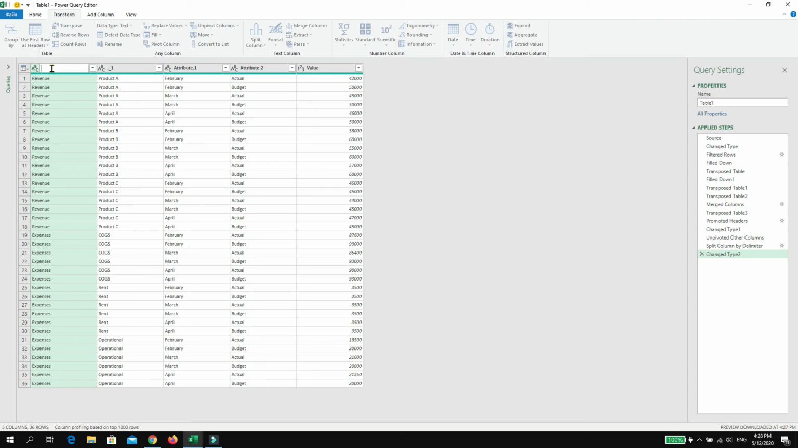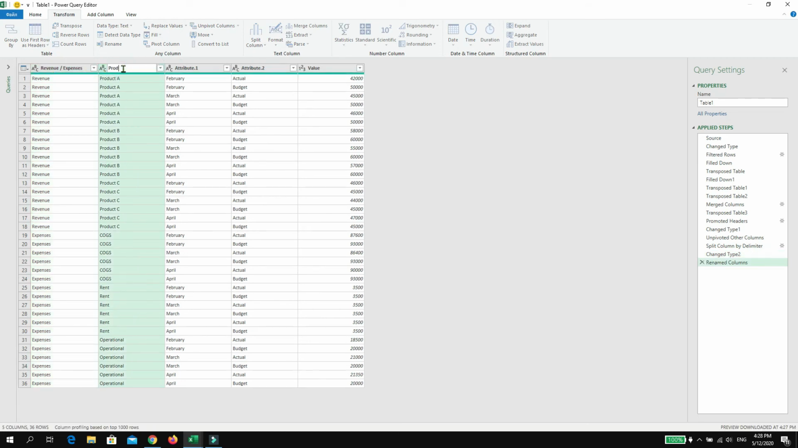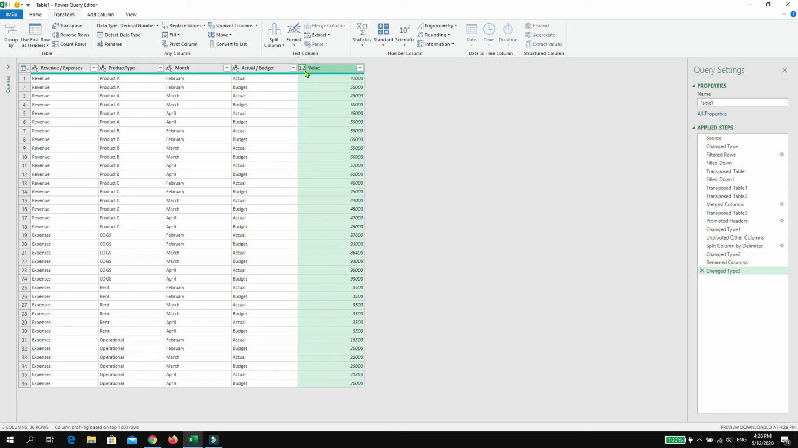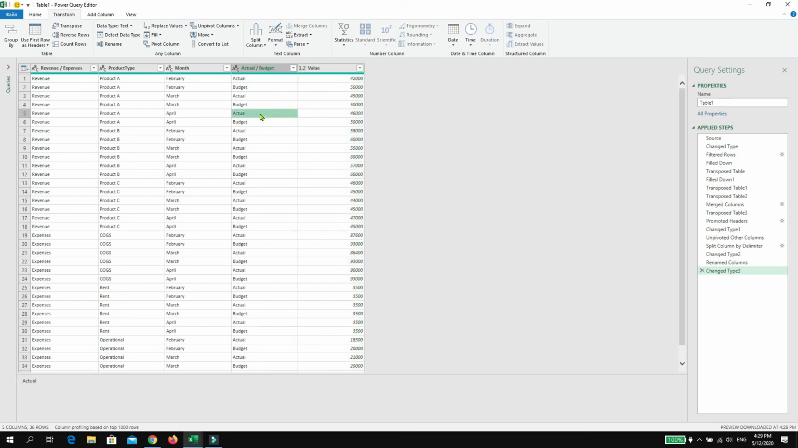So this one's going to be revenue expenses. This one here, obviously product type. This is going to be month. The fourth column is actual or budget. And this is just values, right? Change the type. Once I have the table ready, I can load it.